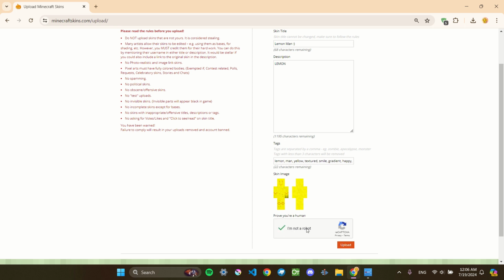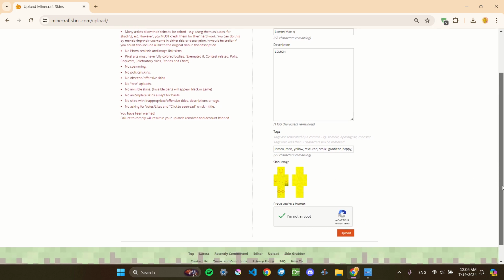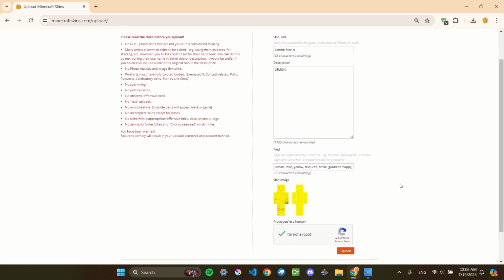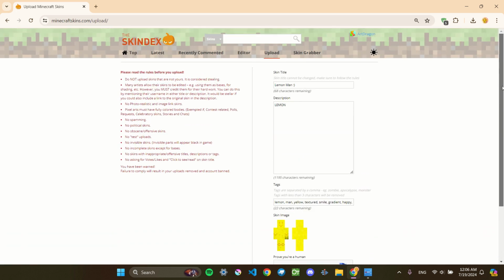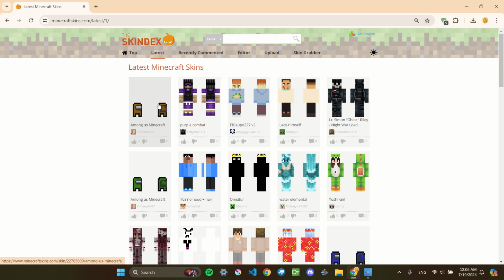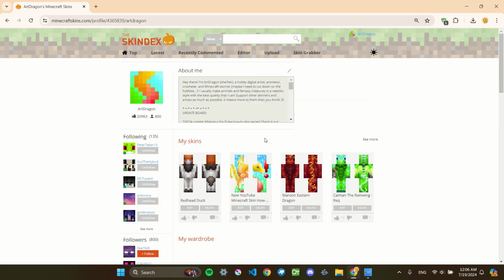And then just click I'm not a robot, and you upload it. I'm not going to do that because people will be very confused, but who knows? Maybe I'll make a real Lemon Man skin later on and have some fun with that. So yeah, once you've done that, it'll actually pop up on the latest skins. So this was like just uploaded. And you can also go to your profile and see your latest upload here.